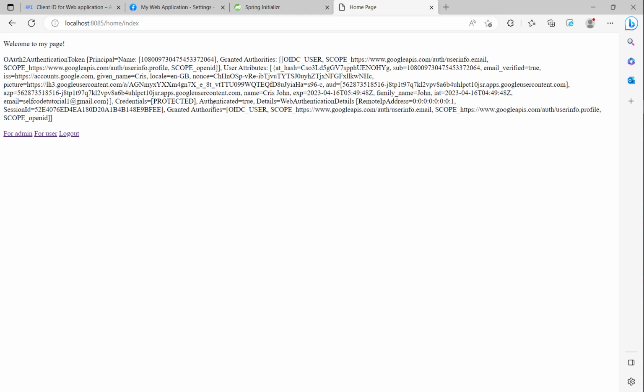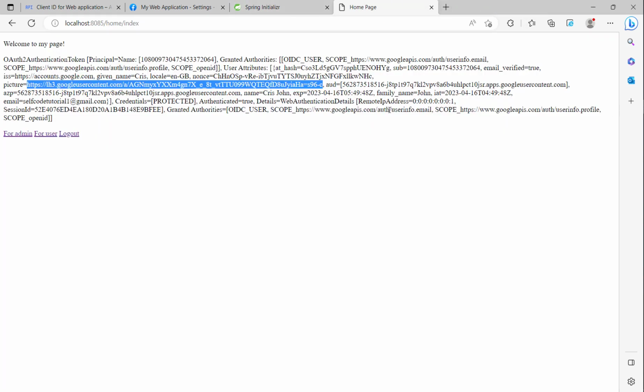Here you can see that here are the properties and user attributes, and the picture here. We change to picture, copy and paste that here. You can see here is the picture from Google. So you can see we have successful authentication with Google, Facebook and GitHub.